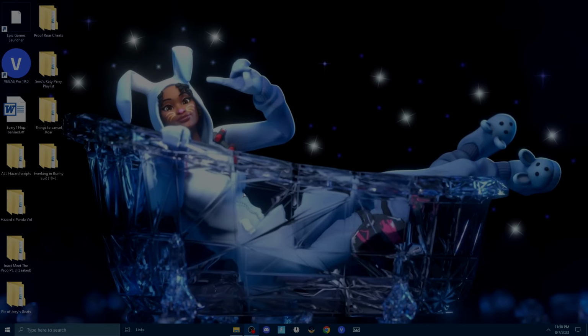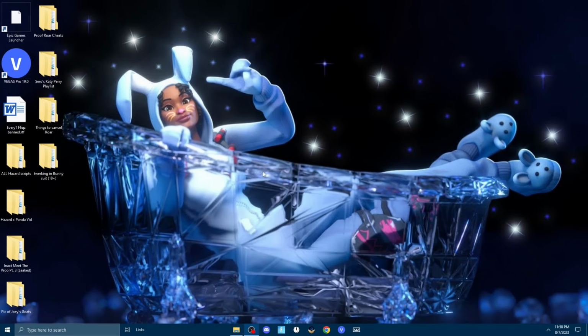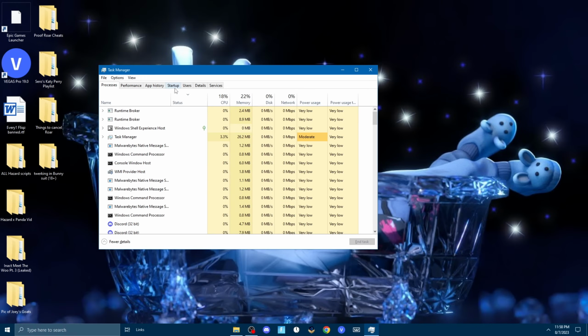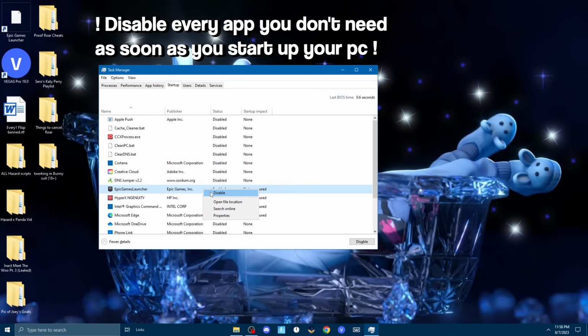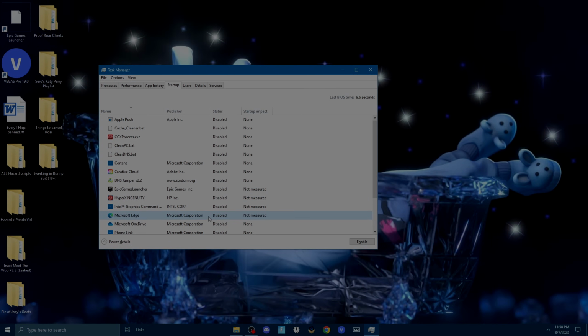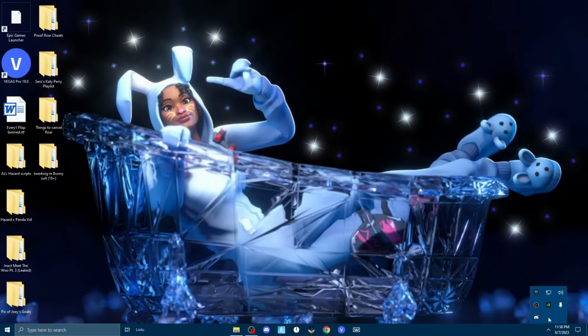Alright, so for the second part of this, what you're going to do is type Task Manager into your Windows search bar. When it opens, you're going to go to the Startup tab. You're going to disable every app that you don't need starting up as soon as you start your PC. What this will do is lower the processes running on your PC until you need them. That could drastically increase your FPS, and it can also lower your input delay. Finally, for this part, what you want to do is make sure you don't have any extra apps running in the drop-down box that's located right here.